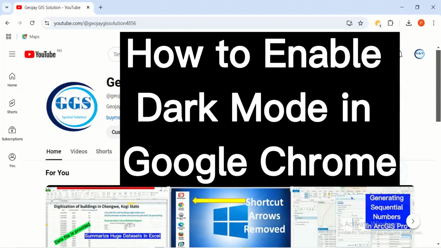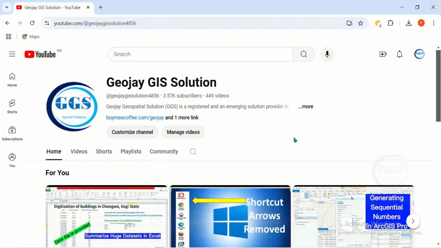In this video, I will show you how to enable dark mode in Google Chrome. By default, when you install Google Chrome, it comes with a white background like this. So if you want to change it to dark mode, to do that, come to this three dots.